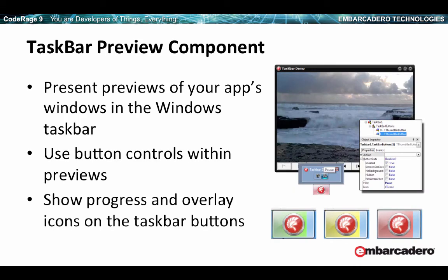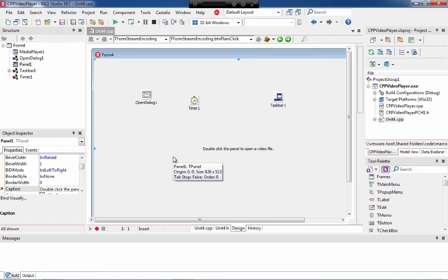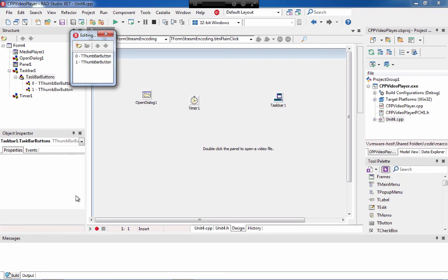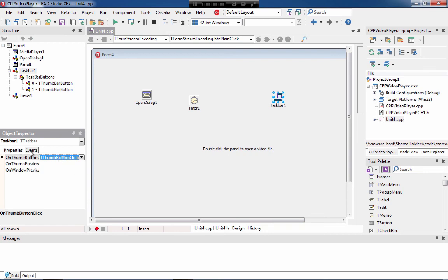There are a couple of features that have been added in XE6 and XE7 around taskbar buttons. One is the taskbar component that offers preview and offers progress and the ability to also add button controls within the preview window. This is a video player application that has a specific hook to the taskbar. So all I had to do was drop this taskbar component. And here I can set the various properties for the taskbar. For example, this has two taskbar buttons, and the taskbar buttons are displayed on the frame of the taskbar and can be used to send back information to the taskbar component itself, to this on thumb button click event handler.